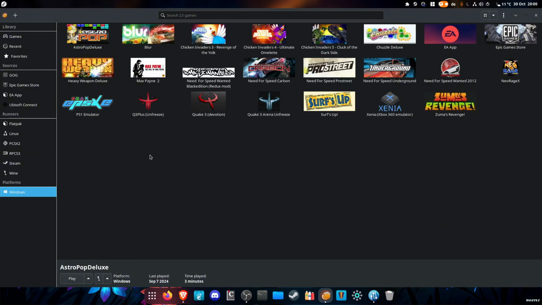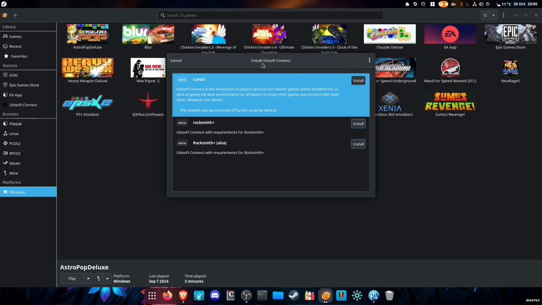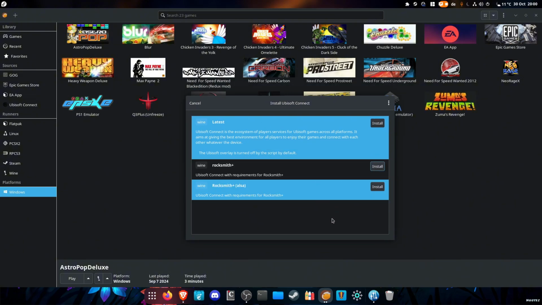If you have other games outside of Lutris, so if you have games from GOG, Epic Games, or whatever source, all you want to do is, in this case, I'm going to click on Ubisoft, then I'll click OK. So it's giving me options on which Wine version to install. So I'm going to basically install the latest, which is this one right here.